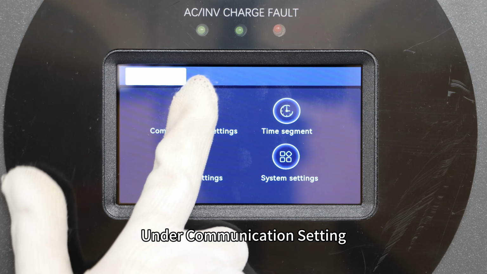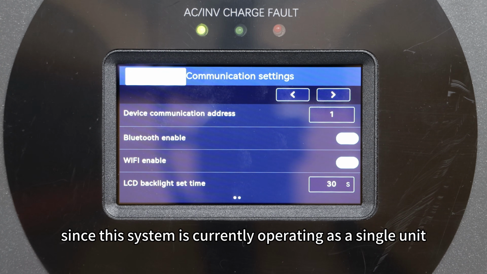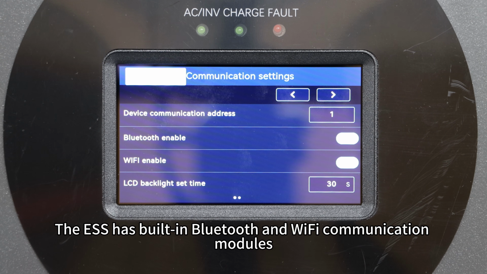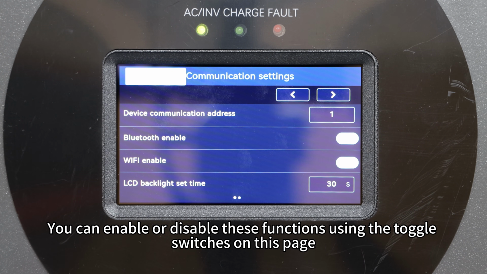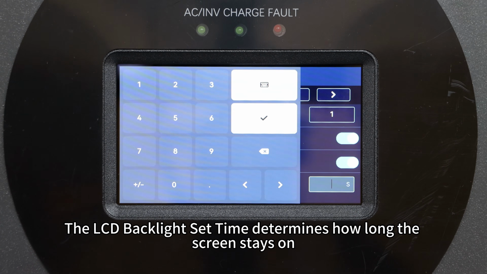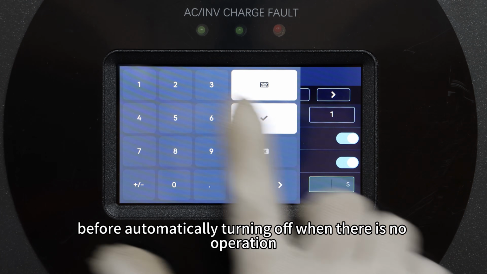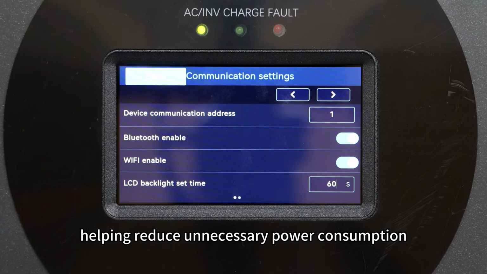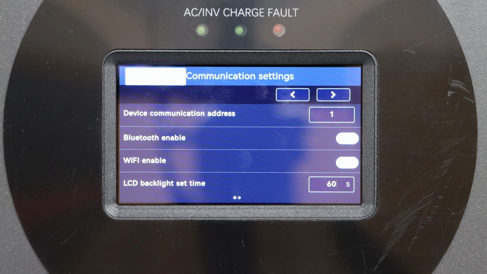Under communication settings, since the system is currently operating as a single unit, there is no need to modify the device communication address. The ESS has built-in Bluetooth and Wi-Fi communication modules. You can enable or disable these functions using the toggle switches on this page. The LCD backlight set time determines how long the screen stays on before automatically turning off when there is no operation, helping reduce unnecessary power consumption.